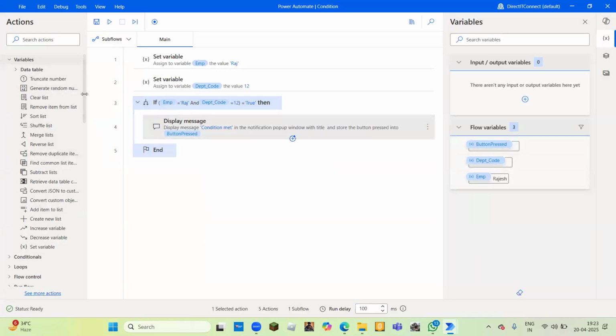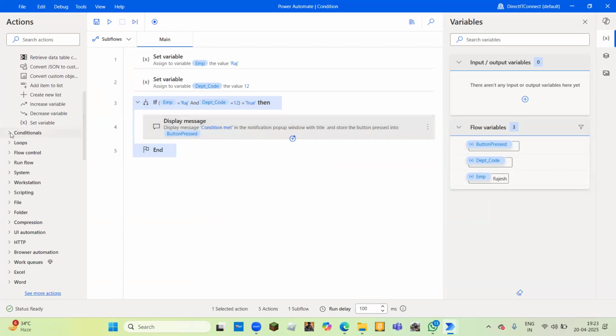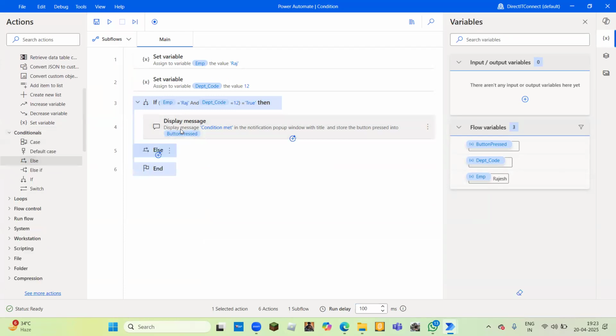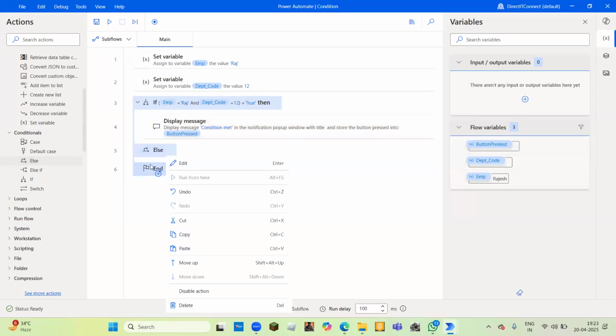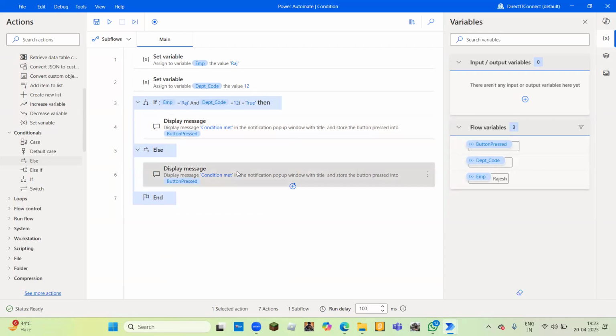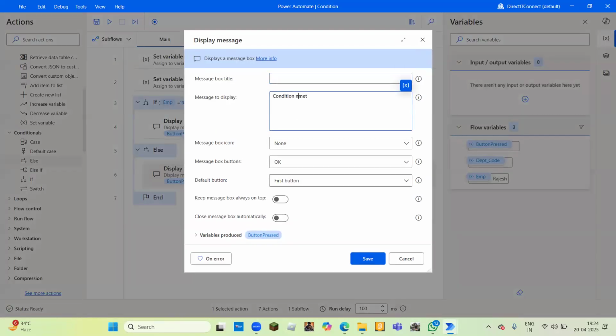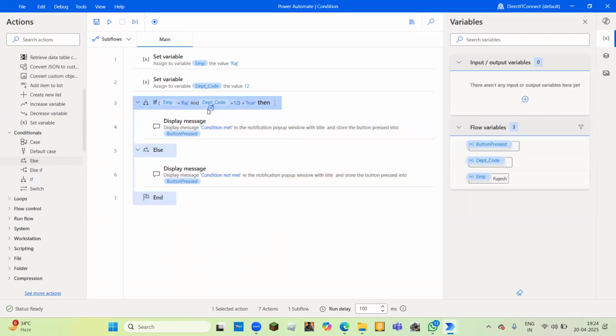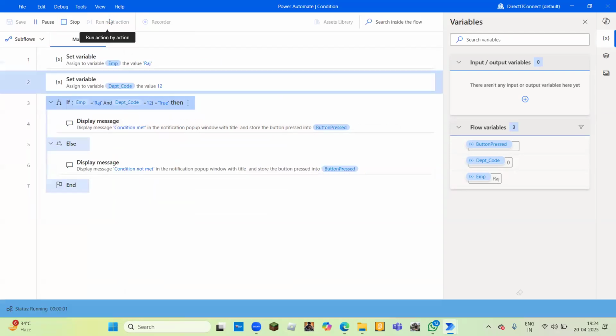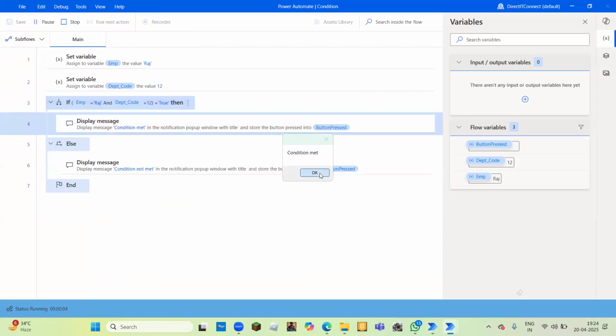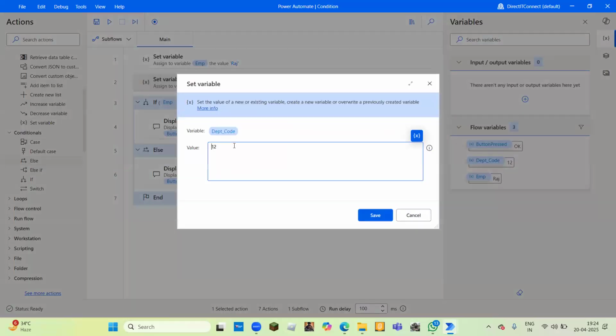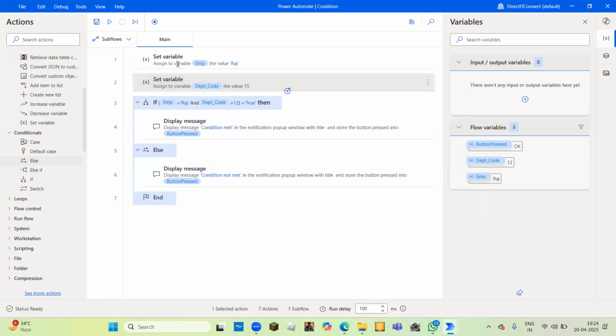I will use the else condition also. Else, display message: condition not met. I will run this. So condition met. If I change the department code, now I have changed the department code.